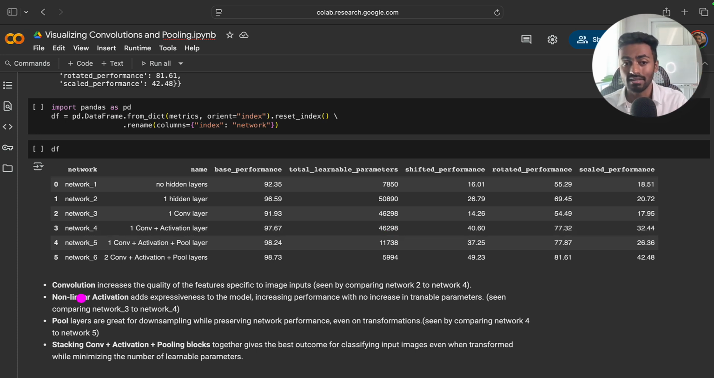Next is nonlinear activation. Nonlinear activation can add expressiveness to the model, increasing the performance with no increase in trainable parameters. This is seen with this extreme jump from network 3 to network 4 when we add an activation layer. Next, pooling layers are great for downsampling while preserving network performance even on transformations.